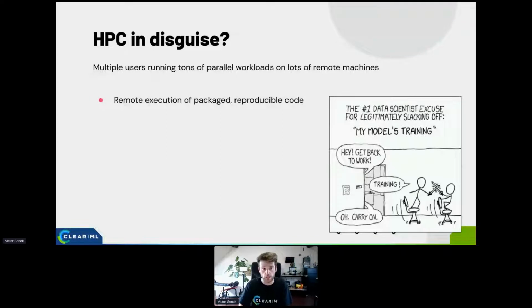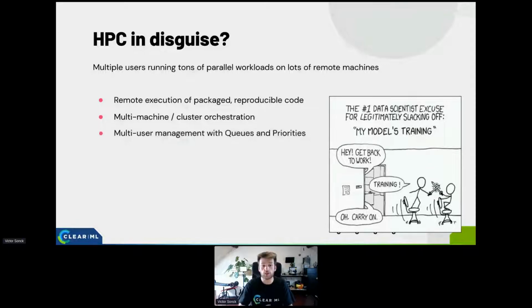So for example, remote execution of packaged reproducible code is something that we, as ML engineers, struggle with a lot as well. Also multi-machine and cluster orchestration. So if you want to do remote machine execution, but also multiple machines, orchestrating them together into a cluster so that you can just throw things at it. That's also very, very interesting. You also have multi-user management with queues and priorities. So especially here, queues and priorities are something that is very well known in the HPC sphere.